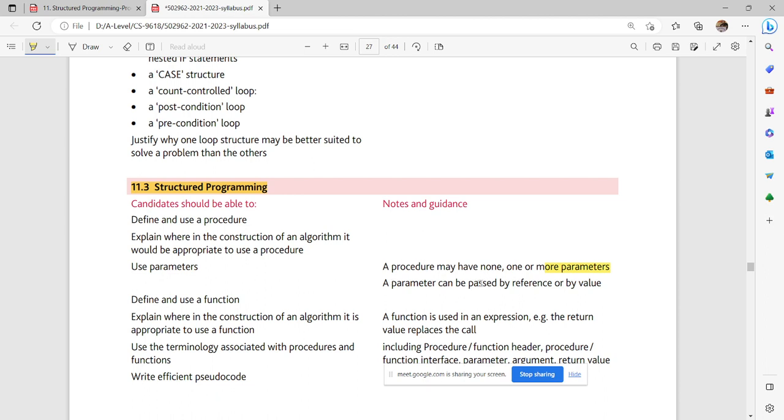And then there is one more thing associated with the parameter: when we are passing the values from the calling function to the body of the function, the values are either passed by reference or they are passed by value. So we'll see these things in today's lesson. So let's begin.